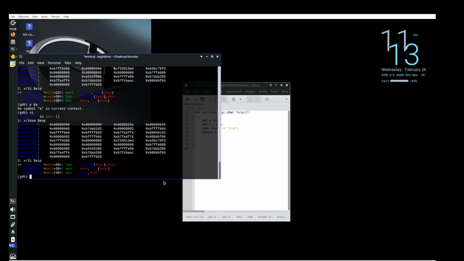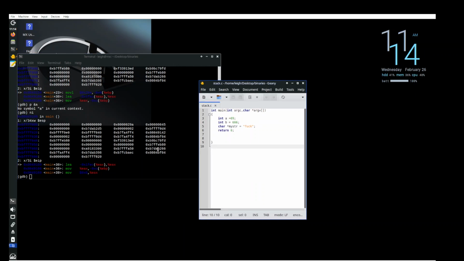Okay, let's hit next instruction. And as you can see, there it is. So now it has 69 and 666. Now, if we load our string, let's have a look here.